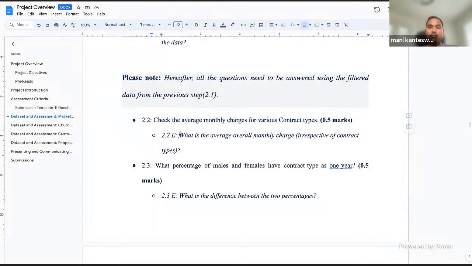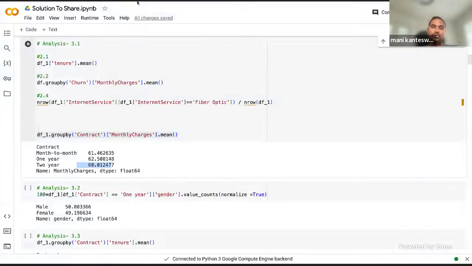And they also want the average overall. So you simply have to do df_1 of monthly charges dot mean. You don't need to do a groupby. That will give you the overall monthly charge.